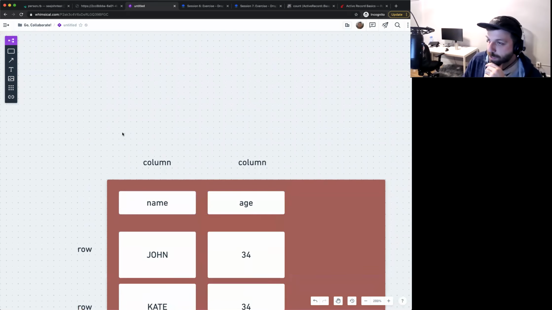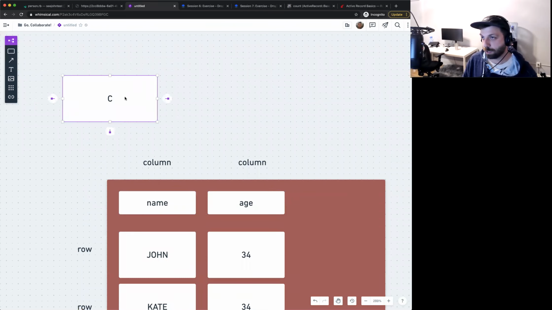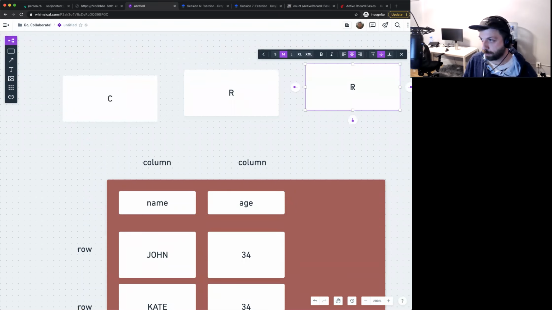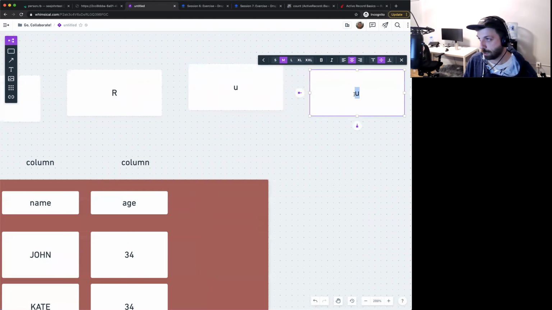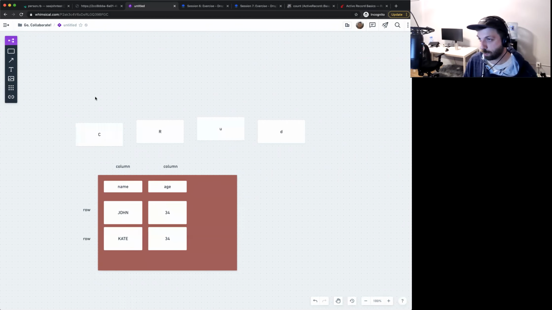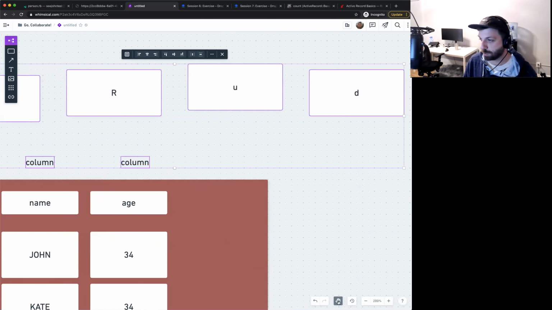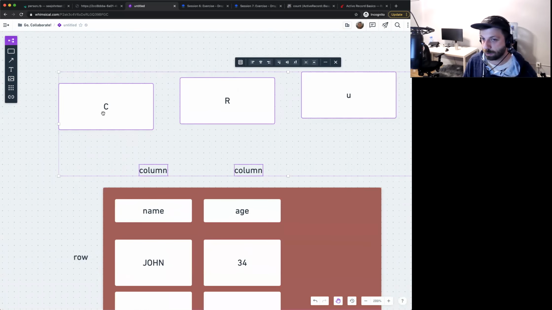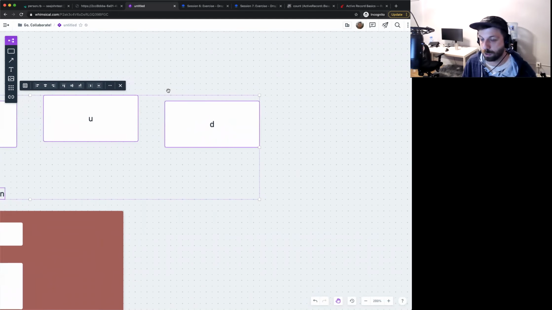When we talk about operations on a database, we typically talk about 4 letters. They are C, R, U, and D. So that means CRUD when all put together. And what it stands for is create, read, update, and delete. Okay, these are the 4 operations that you can do on a database.